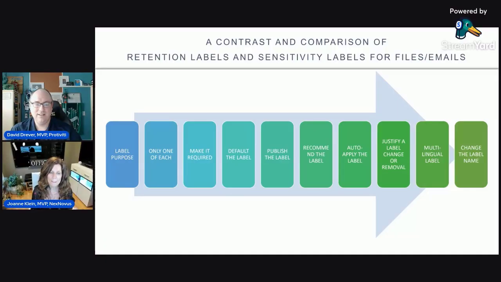I love this topic. I get it all the time too. People are like, aren't they the same thing? No, they're not the same thing. It's that word label, right? It's just kind of an overused term. So I have one slide with some key points that we can walk through to demonstrate the differences.